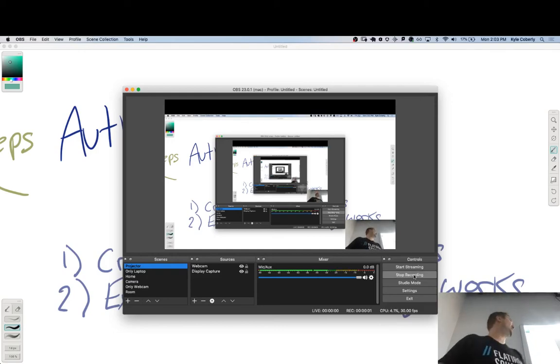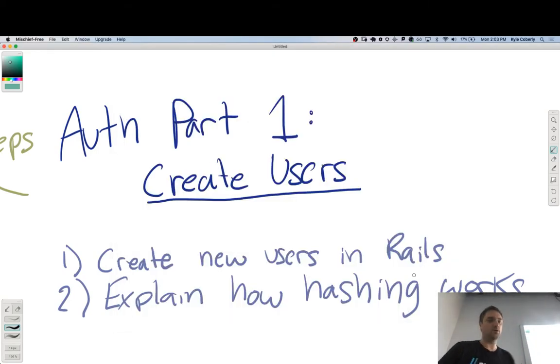Hello, everyone, and welcome to Auth Part 1, Creating Users. This is going to be a three-part series. We're going to do the first one today. By the end of this lesson, you should be able to create new users in Rails, and you should be able to explain how hashing works.